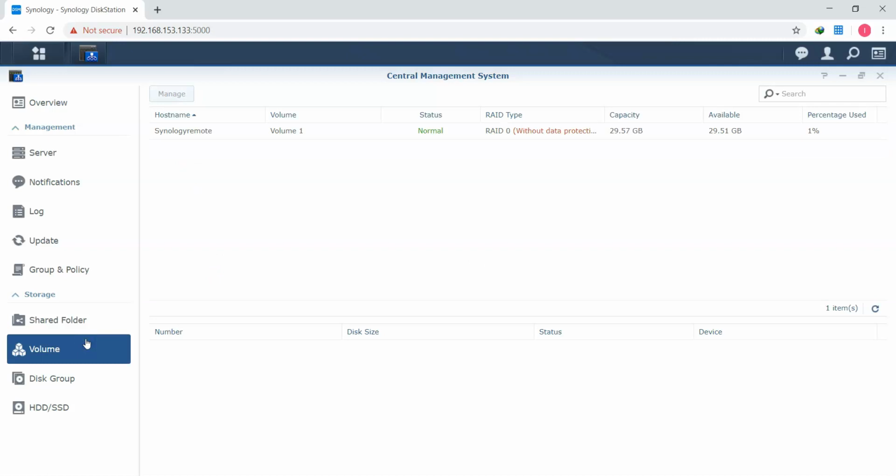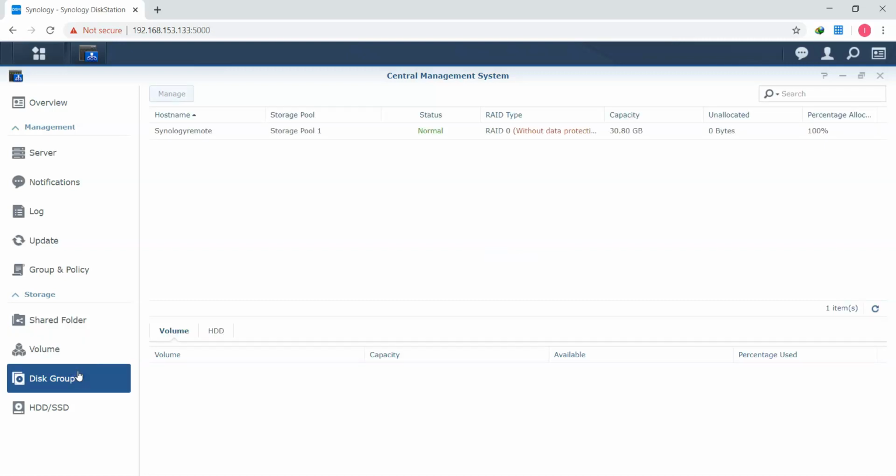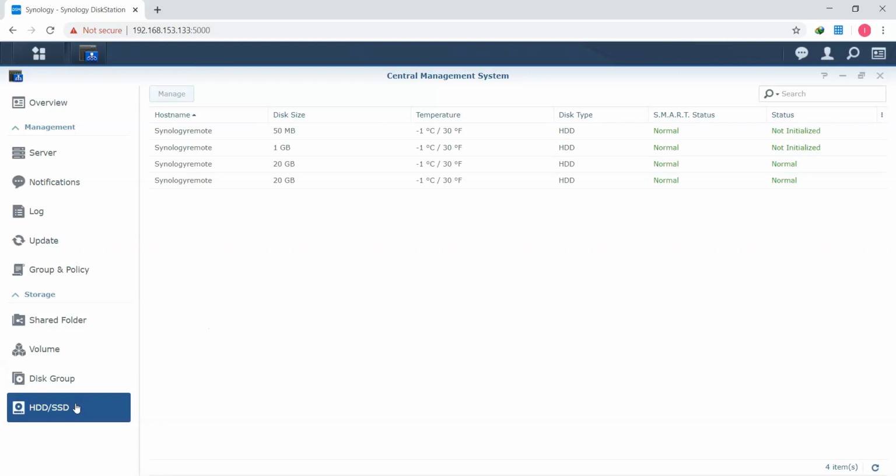So next we have a volume. All the volumes which are created on the Synology box will display here. So in this Synology remote we have only one volume with RAID level 0. So next we have a disk group. Here you can see all the disk groups related to the Synology remote system. So next we have HDD and SSD. How many hard drives are mapped to the Synology box.